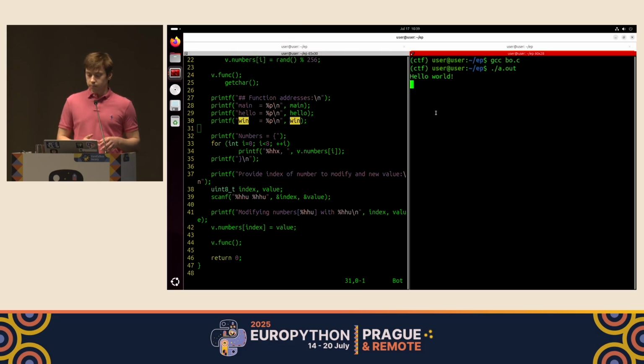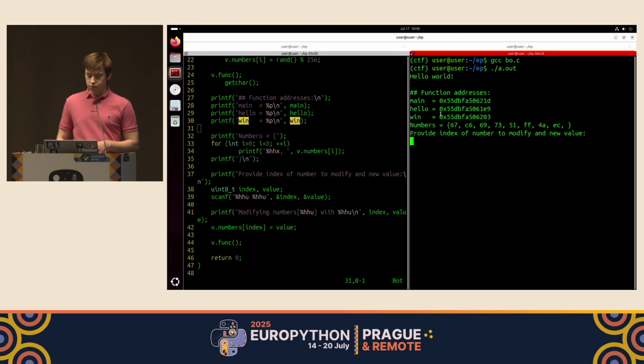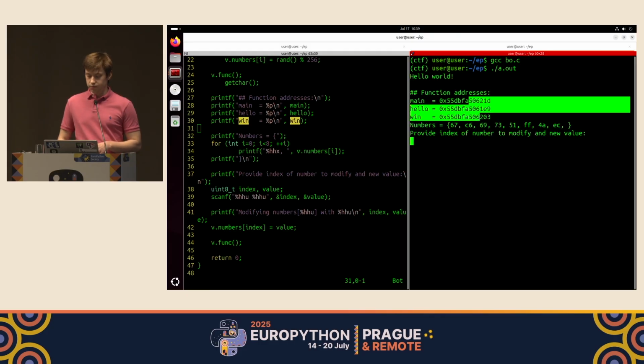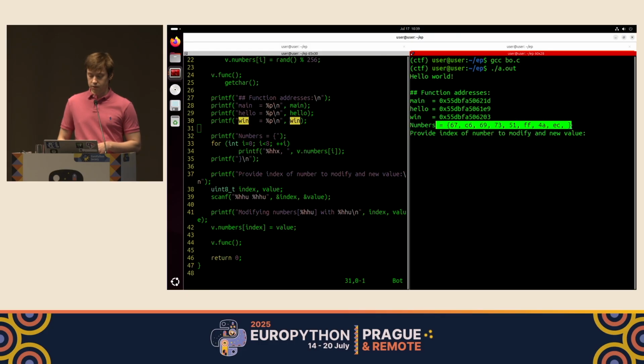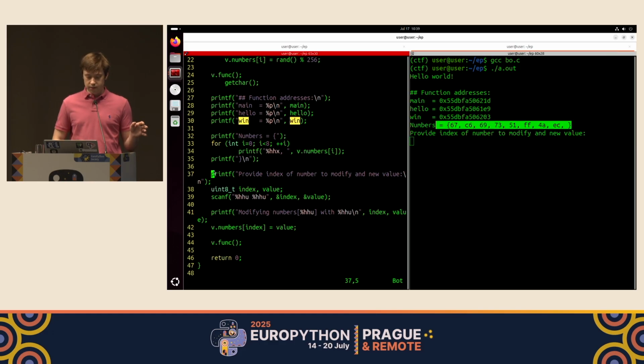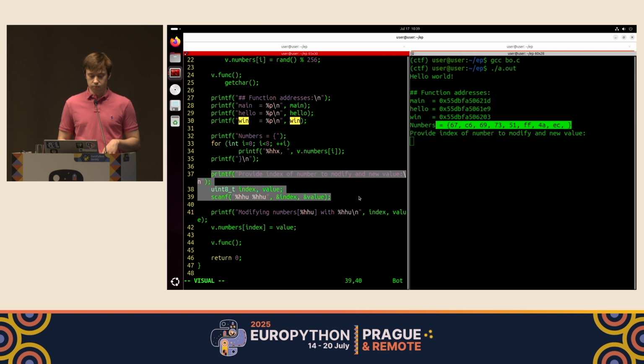So now, if I press enter to continue this program, it will print me some of those function addresses, and it will print me the numbers that it randomized. It doesn't really matter. What matters next is that we have this functionality here that we can provide an index and a value, which number we want to modify. And we don't really make any check whether we go out of bounds.